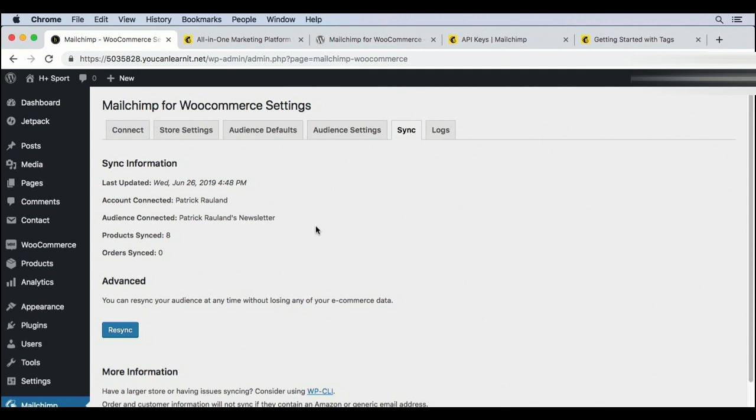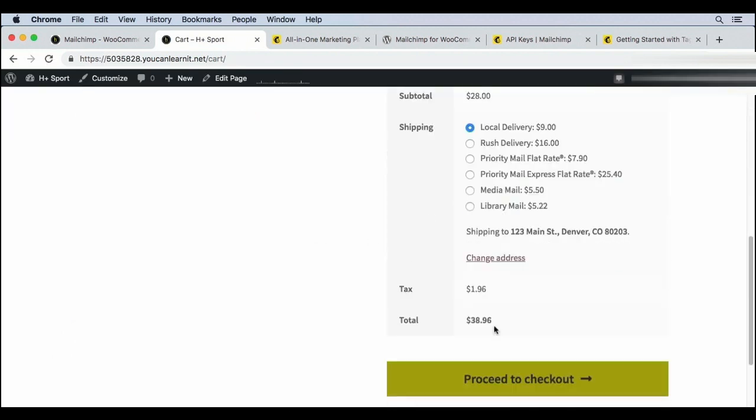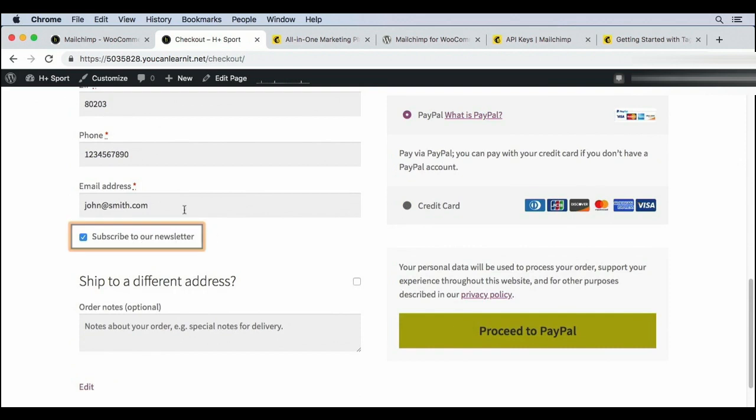Mailchimp just synced our products with their services, so now they know what products we have in our store and who bought what. In addition, every time someone checks out, they have the opportunity to opt into our list. And it'll mean we can spend a lot less on customer acquisition moving forward.